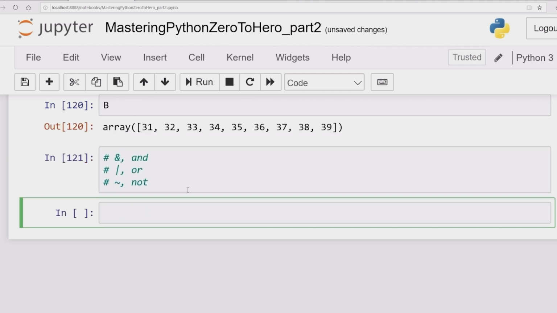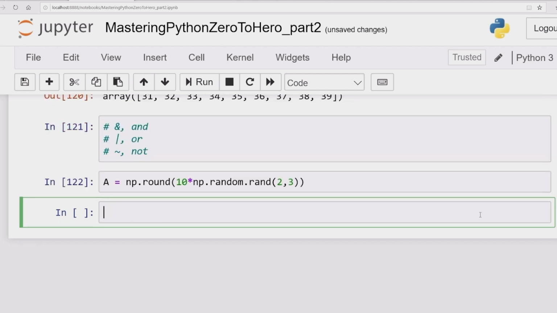Let's say we have an array A. A is np.random.rand, let's say 2 by 3, and then I multiply this by 10, and then np.round, we just round everything so that it becomes whole numbers. Okay, that's our A.